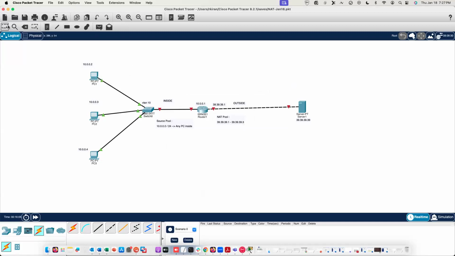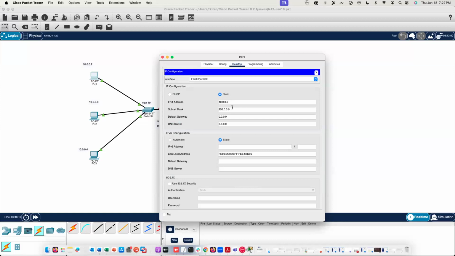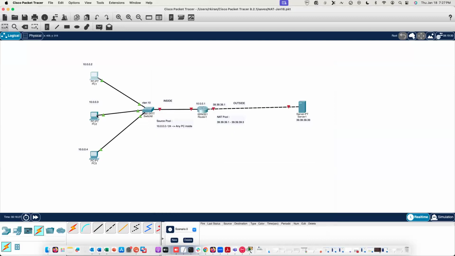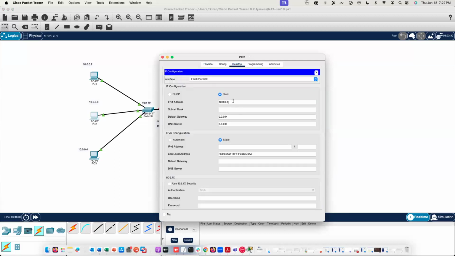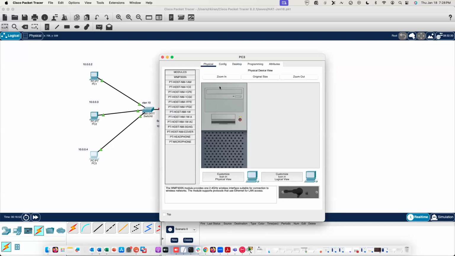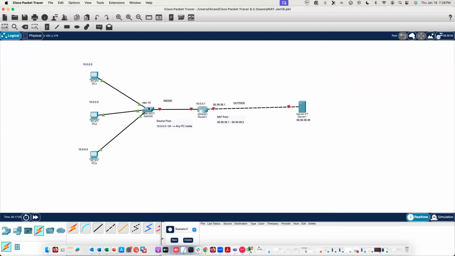Again, let's go ahead and quickly define the interface IP addresses. 10.0.0.2, 255.255.255.0, default gateway is 10.0.0.1. So this configuration is done. Let's go to the switch and then define the VLAN.